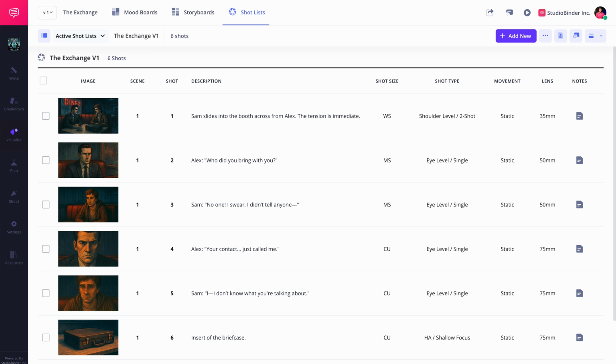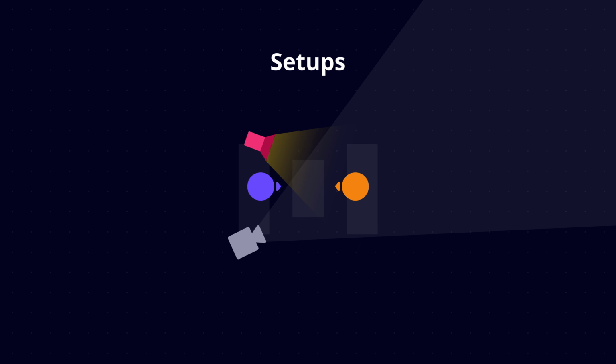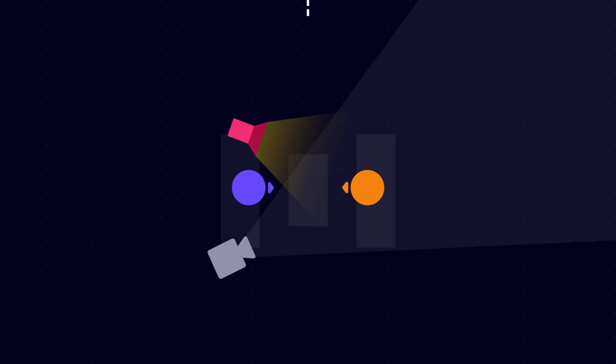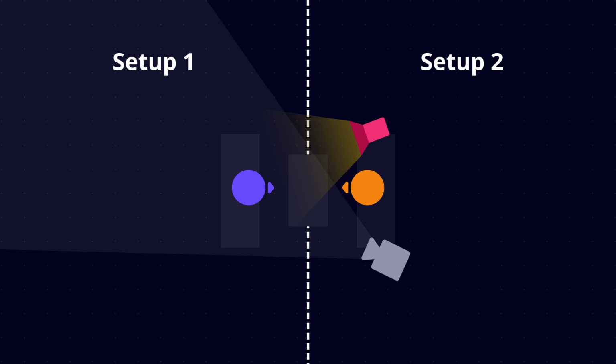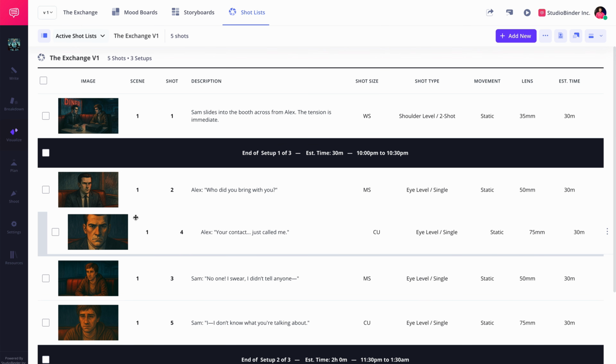Shot lists are all about efficiency, so you'll also need to consider your shooting setups. A setup is essentially exactly what it sounds like, a setup of the camera and lighting for a series of shots. For example, if you're filming a dialogue scene, you'll want to have a setup to shoot all the shots on one side of the conversation before stopping and resetting to shoot the other side. By grouping shots by setup, you save time and keep the production running smoothly.